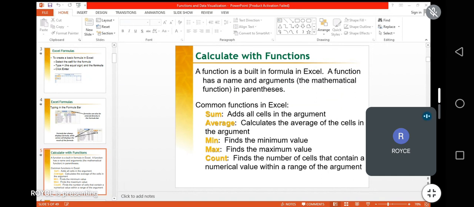Then we have the maximum. Maximum is basically the opposite of minimum. Maximum gives us the maximum value. Okay, in terms of scores, this could be the highest student. In terms of sales, this could be the highest sale that you had maybe in a day or in a month. In terms of temperature, this could be the highest temperature. So that is how you use what? Max. Are you following?